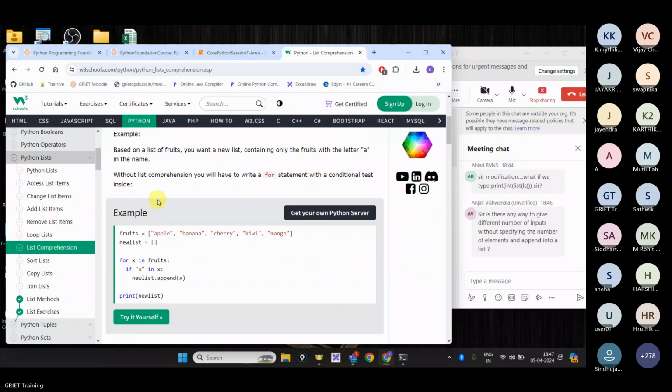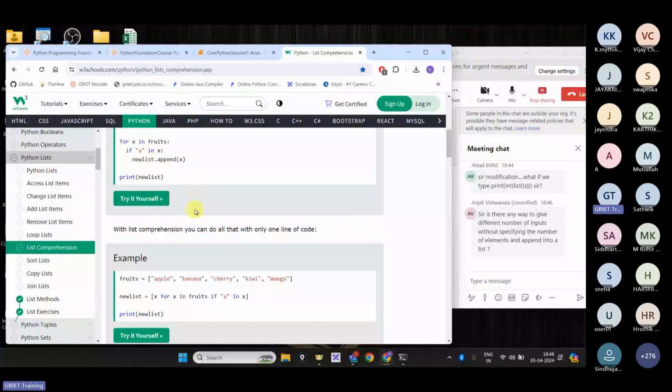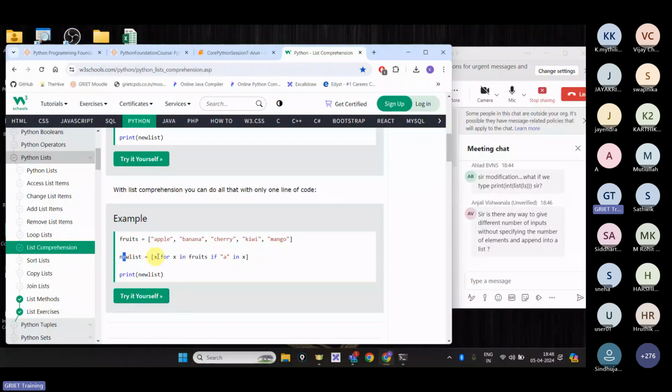If you want to learn more about the reasons this is used: without list comprehension, we have to write a for statement with a conditional statement inside, right? This is the general way of doing it. What we are doing here is for x in fruits, if a in x, new list dot append of x. Whichever string has a inside it will be appended to the new list, correct? So for each value in that main list, fruits being the list name, this process can be written in a single line.